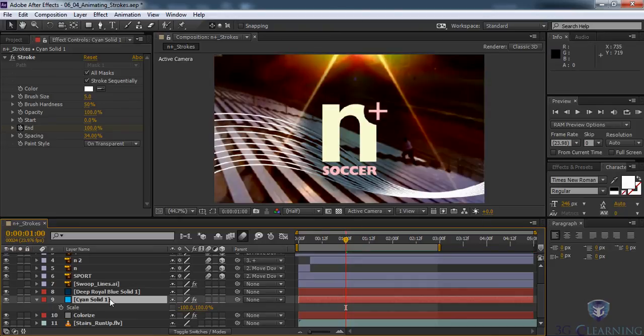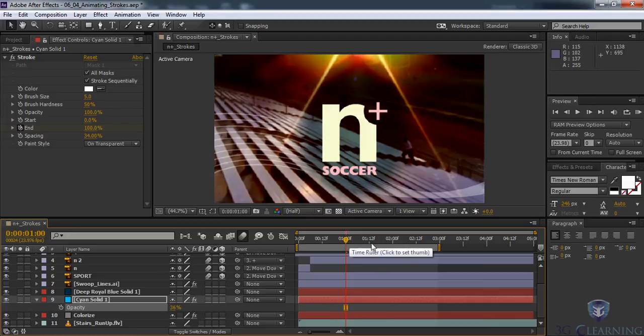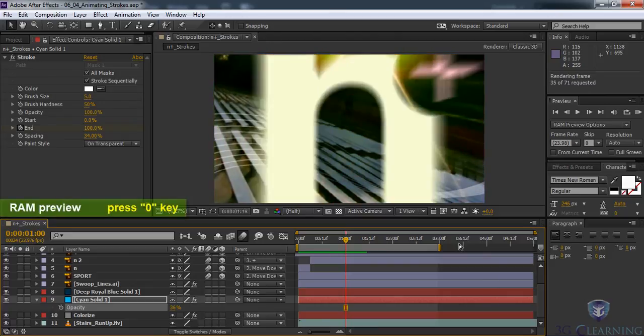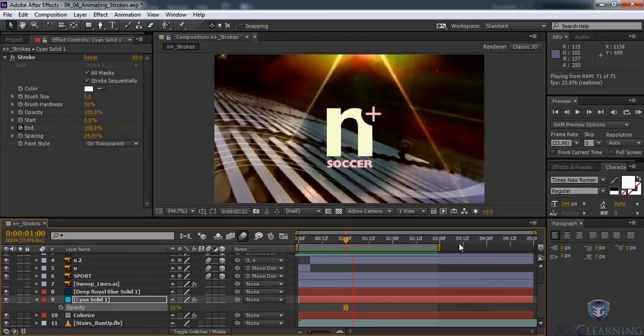We can blend it a little bit more by pressing T and adjusting the opacity down, or we could literally adjust the color and adjust the blend mode of the layer itself. But for now, I think this is looking pretty cool. So let's go ahead and preview our animation. I'm going to load up a RAM preview. So there you have it. We've created animated strokes using the stroke effect.